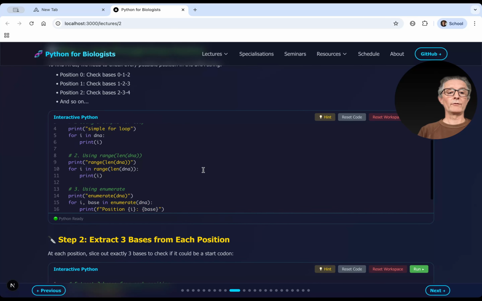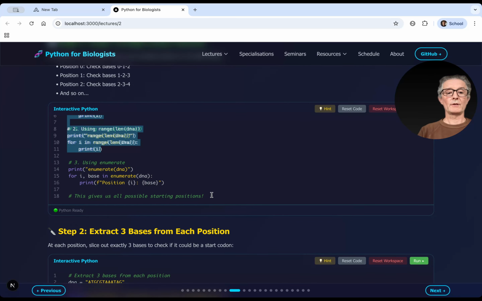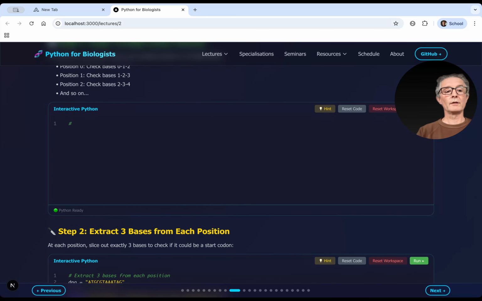Now, there's another way of doing it. So we know the length of the DNA is 8. So we can say, let's look at this range function a little bit, because this is something that we use a lot in Python, and we need to get used to this. So let's just print out for i in range 8, print i. That's very simple.